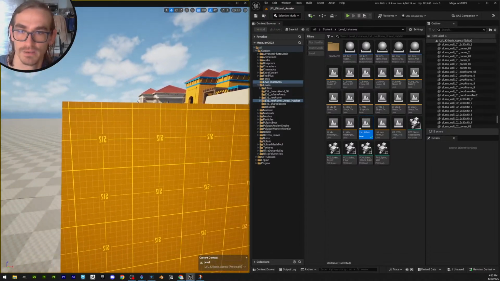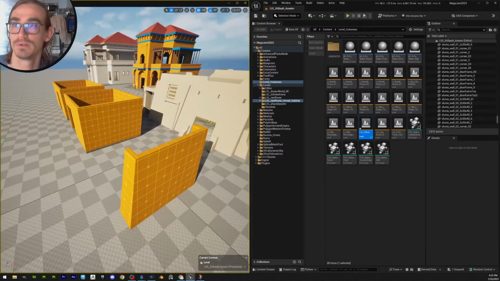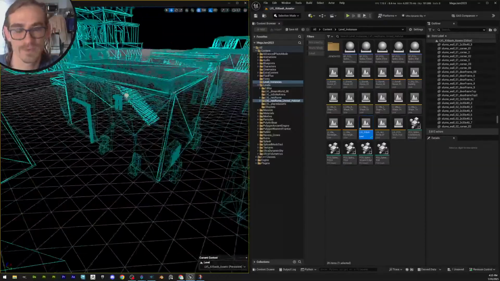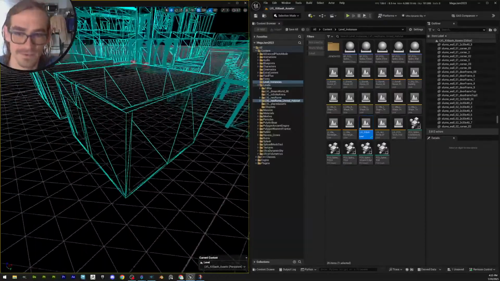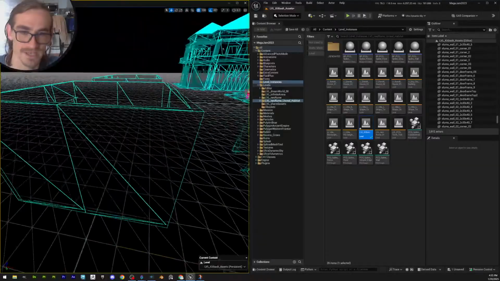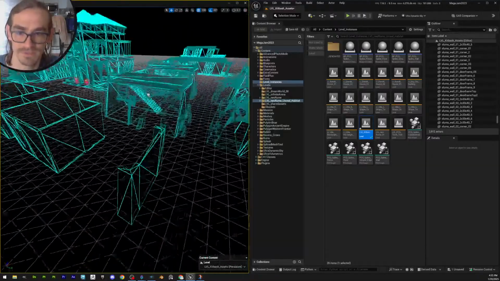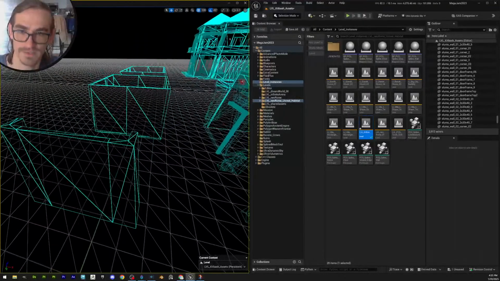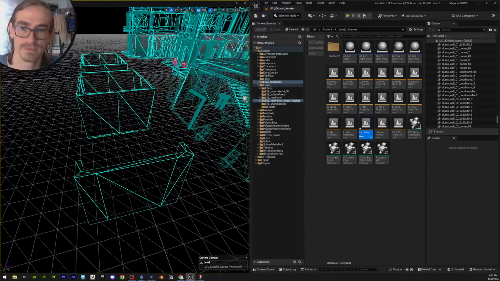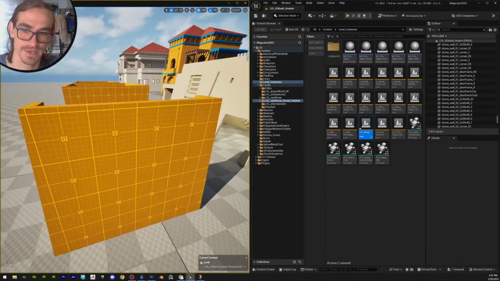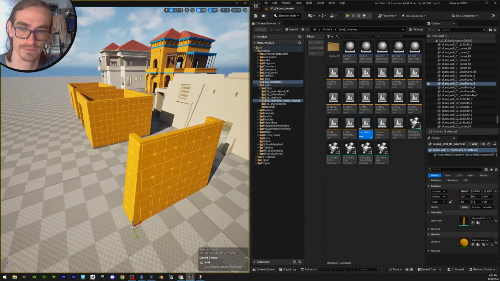Yeah, let me show you the topology. It's kind of hard to say because Unreal Engine shows the topology in a different way, but these ones specifically are very low poly. They don't have bevels or anything. It's just a blockout mesh.